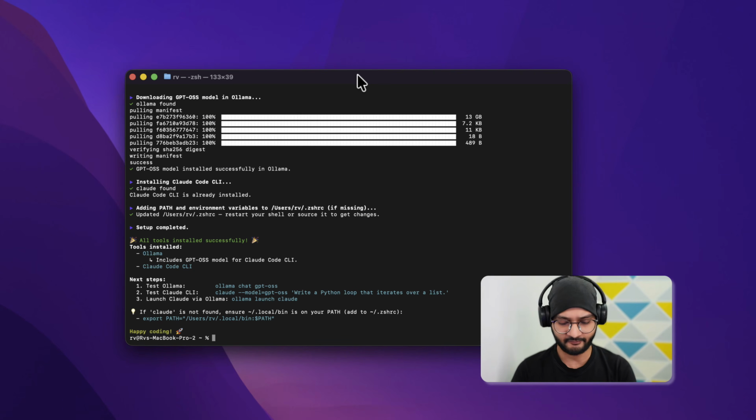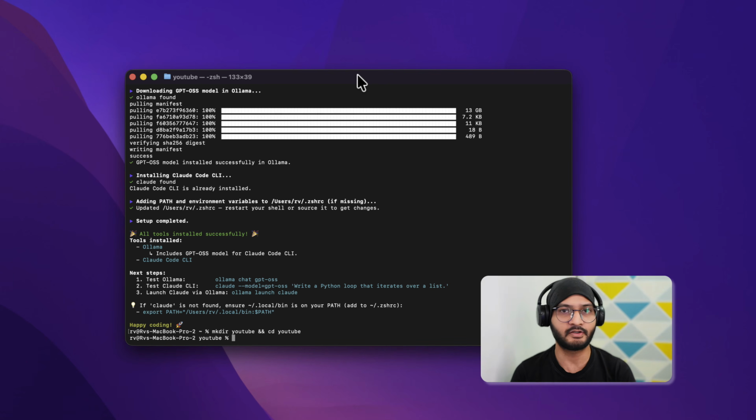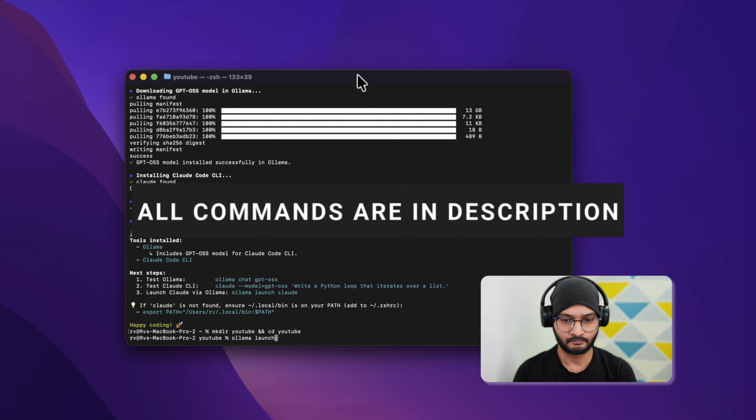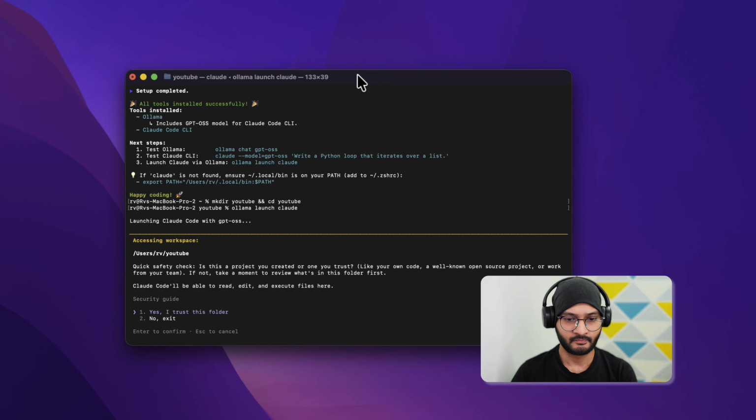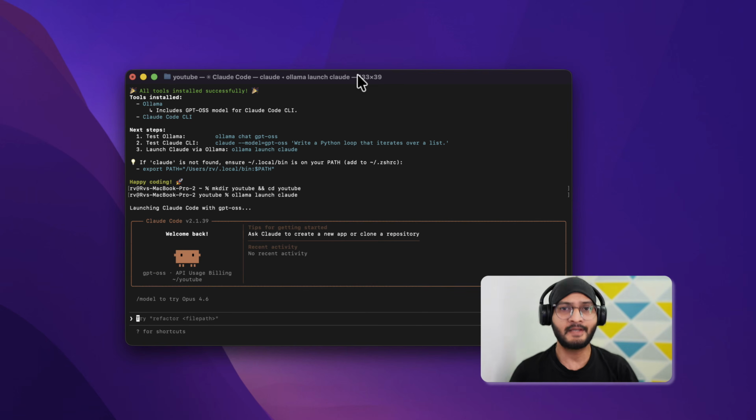So first let me create one directory. And then run your Claude Code with this command. And for the first time, you need to configure something. So we'll choose our GPT-OSS because this is what we have installed. And yes, I trust this folder. And that's it. You can see our Claude Code running completely locally. No API key required and 100% free.